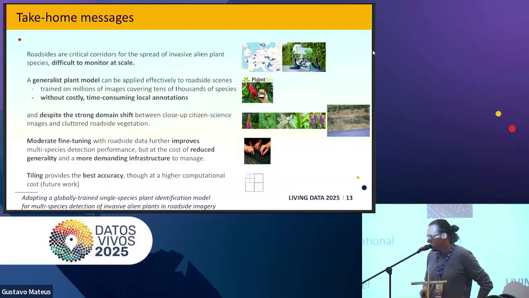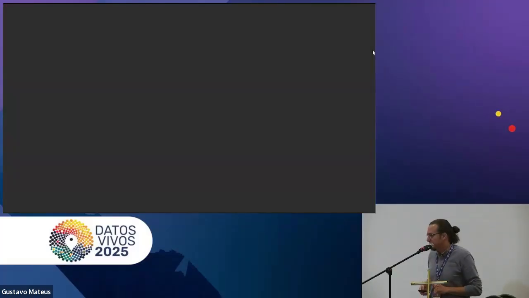So just to finish, roadsides are difficult to monitor at scale. We can use a generalist plant model without costly and time-consuming local acquisition. Despite the strong domain shift, you can improve the performances with moderate fine-tuning, but then you have to manage a more demanding infrastructure for that. And so tiling provides the best accuracy, and there is, of course, room for improvement for the performances and also for the time of predictions. Thanks a lot.